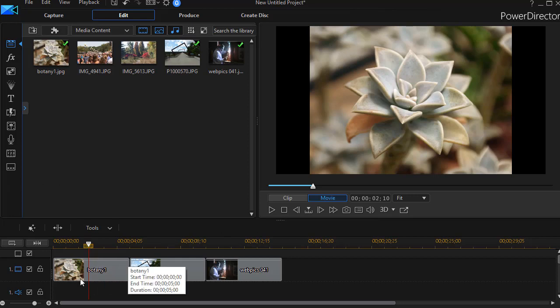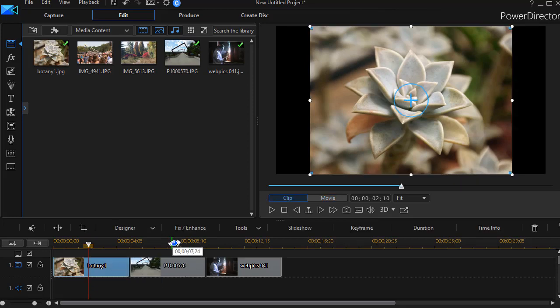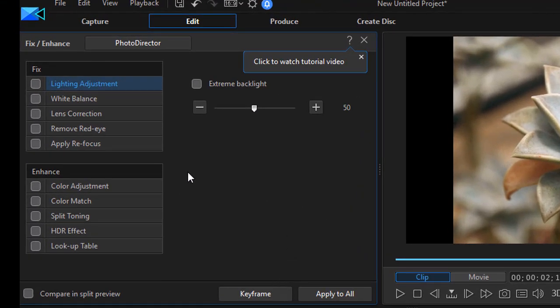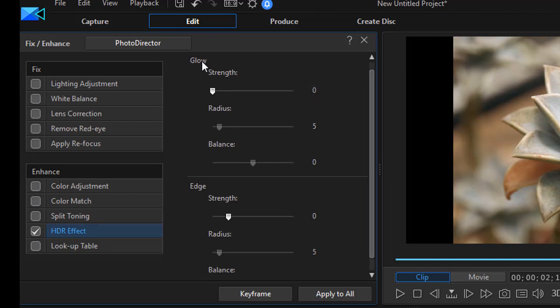I'm going to click on this first still image, and I'm using these just because they're simple. Click on the Fix Enhance button above the timeline, and under the Enhance category, the fourth item down is HDR effect. That's High Dynamic Range. Our first is the glow, and the second is the edge. You'll find yourself probably using the glow one more. That's what I'm going to focus on in this exercise, but we will talk about both. Each of them have three sliders: strength, radius, and balance. And what we're going to look at, first of all, is strength. Notice the default is set to zero in both cases.